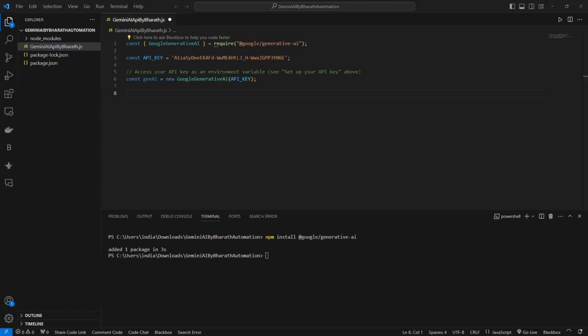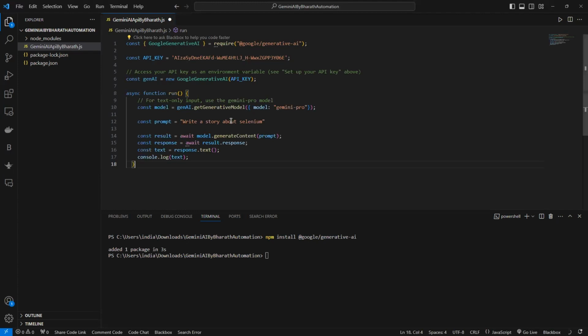So currently I'm using Gemini Pro. There are multiple models available. Yesterday they released two different things. So currently I'm using Gemini Pro. Okay. So I'm just going to copy the function provided by Google people.